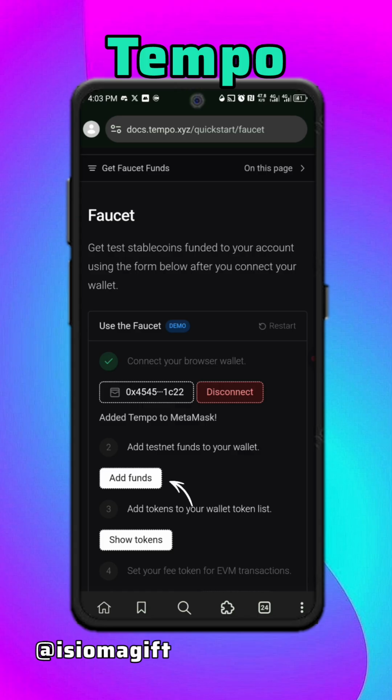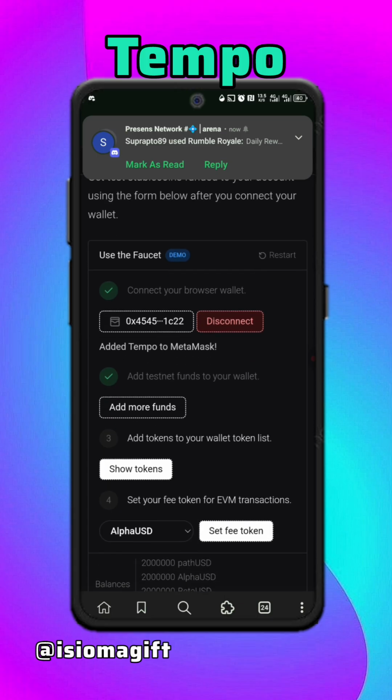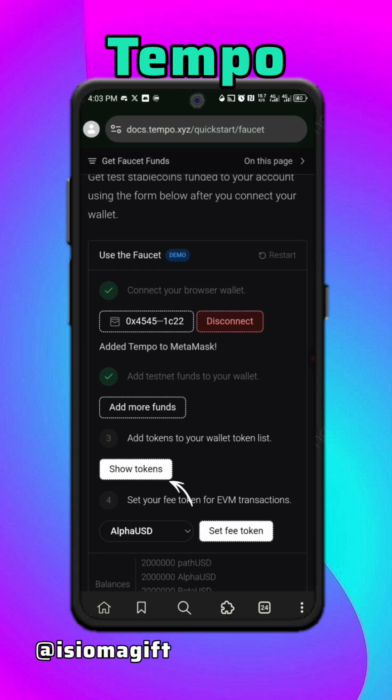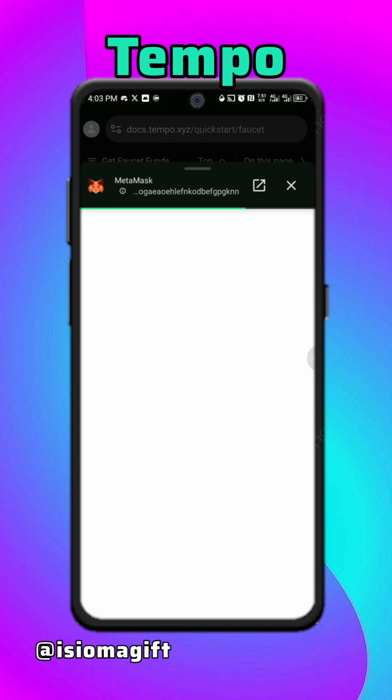Now they say add testnet funds to your wallet. Just click on add funds. It has been sent, so add testnet funds is checked. If you click on add more, I think more might equally be sent. Then next they say show tokens. Just click on show tokens. You can decide to add these tokens. Okay, so let me click on add.